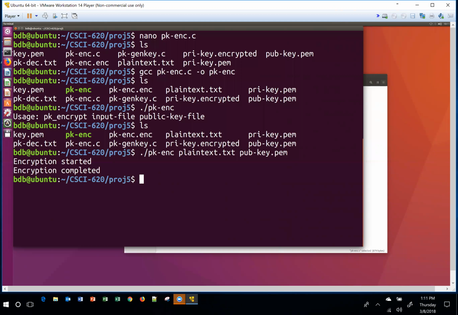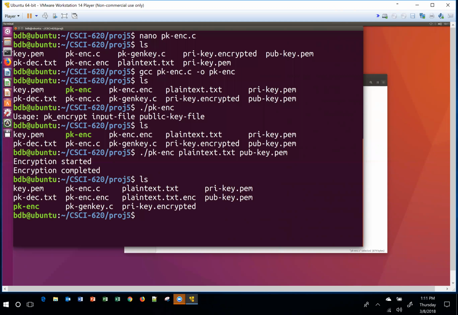Notice encryption started, encryption ended. So now if I look, a new file got created called plain text.text.enc, because of the script I had written. So my whole point out of this was that it may take me 5 minutes, 10 minutes, 20 minutes, depending on how good a programmer I am, to embed this into a C program. But once I do it, now it becomes a very easy utility.